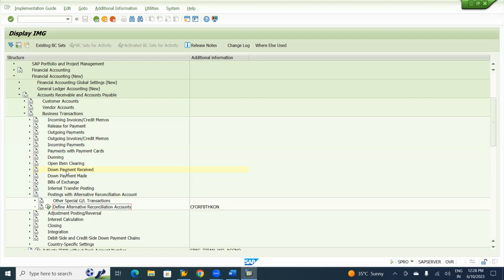Okay. Clear? So your customer, your client may come and say I want to change. At the time of transaction posting, I want to select the group, the customer account group. Then we need to configure like this. Clear?